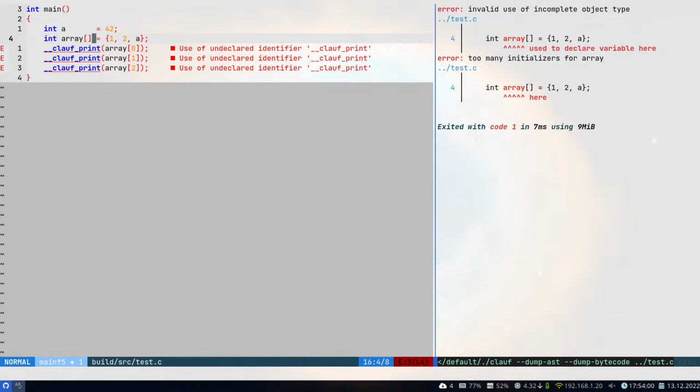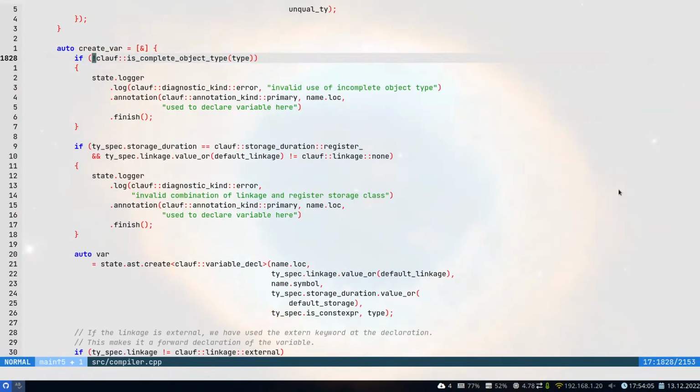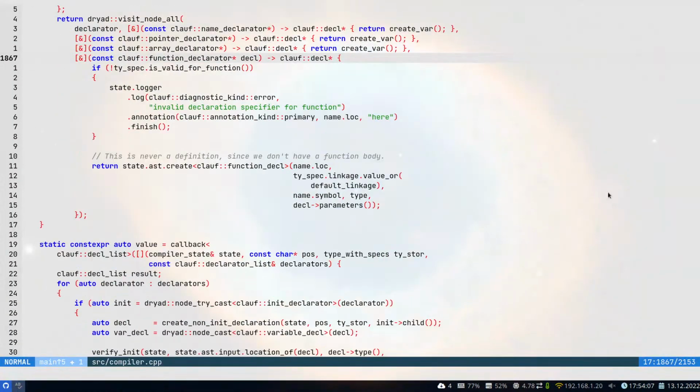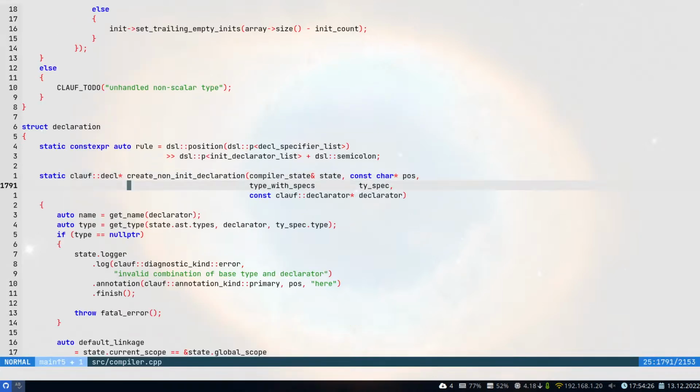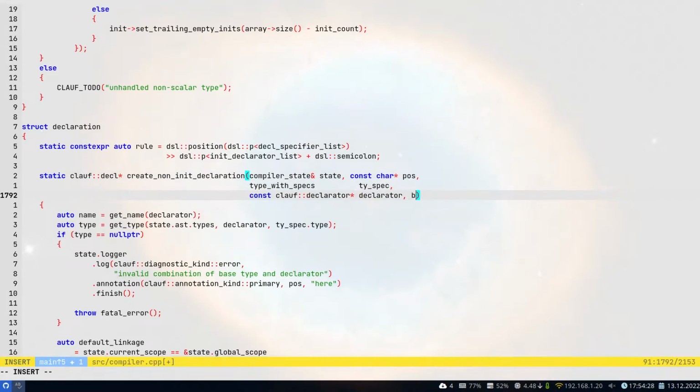So we need to figure out the correct size at this point. When we are creating an init declarator, right here, this one called the non-init declaration. And at this point, we're getting the error message for incomplete object type. But if it's an incomplete array type and we have an initializer, then we're not doing that. So let's say create non-init declaration, but pass on a bool has initializer.